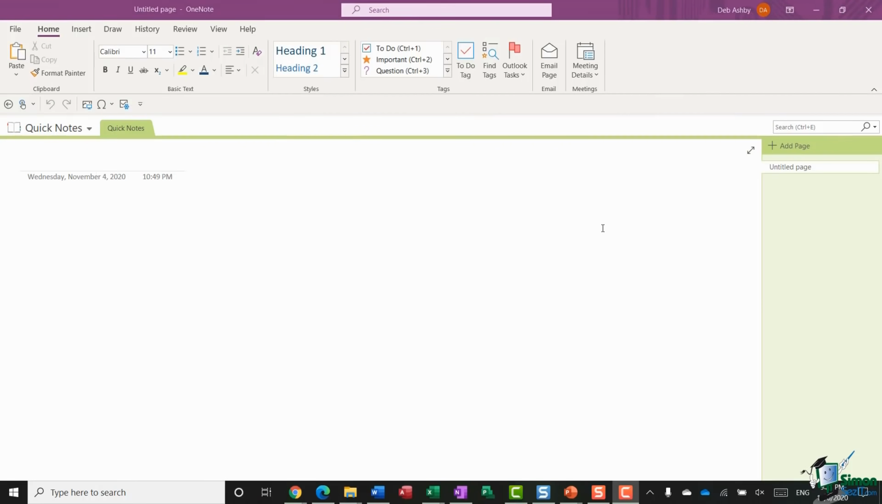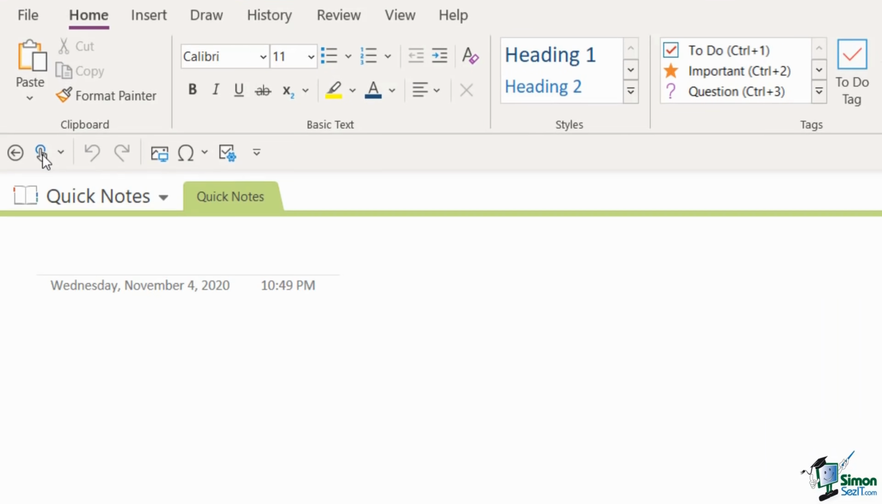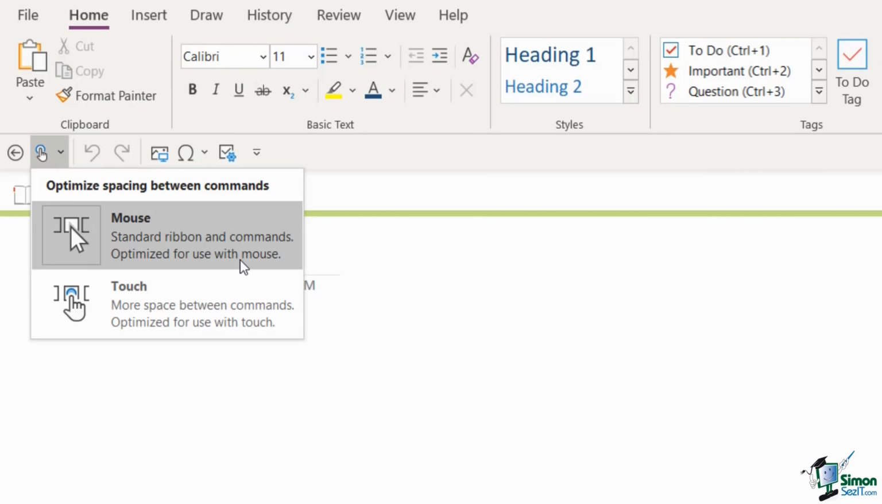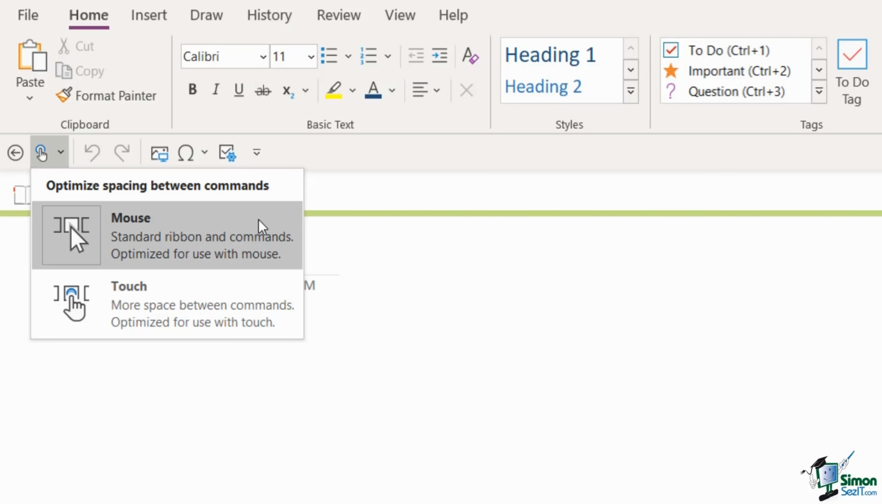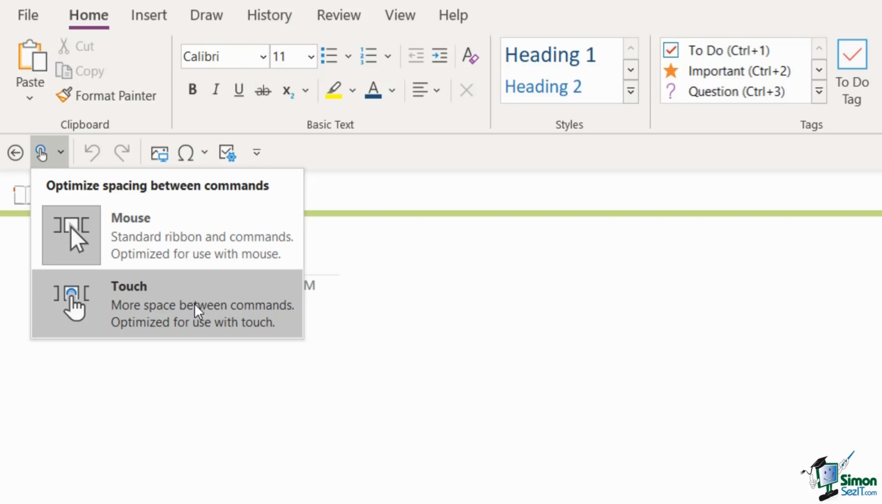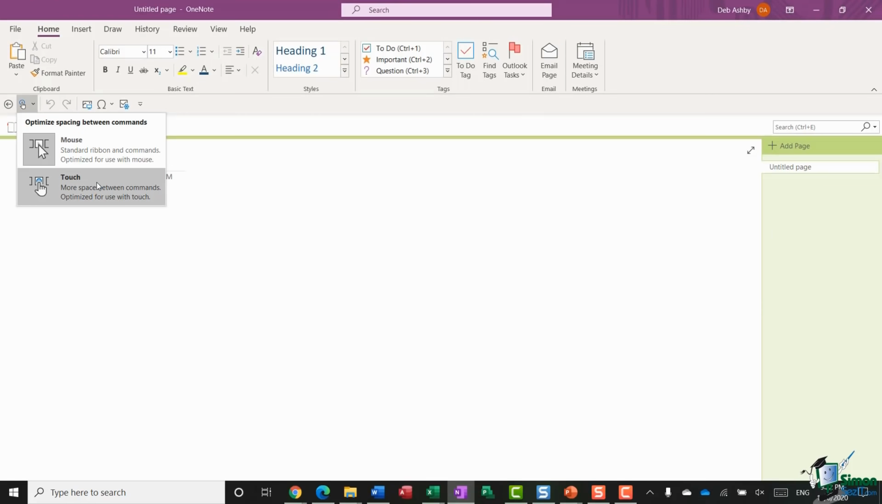Now, currently I'm working with the mouse and keyboard, and so I'm in what we call mouse mode. Now, helpfully, one of the default commands on my Quick Access Toolbar is this option just here, the Touch/Mouse Mode option. So this allows me to toggle between using a mouse and using touch. Now, when you're using a mouse and keyboard, the interface is really optimized for that particular usage. Whereas if we jump into touch, you'll see that the screen changes slightly because it's then going to optimize for people who use a touch screen. So let me briefly switch into touch mode.